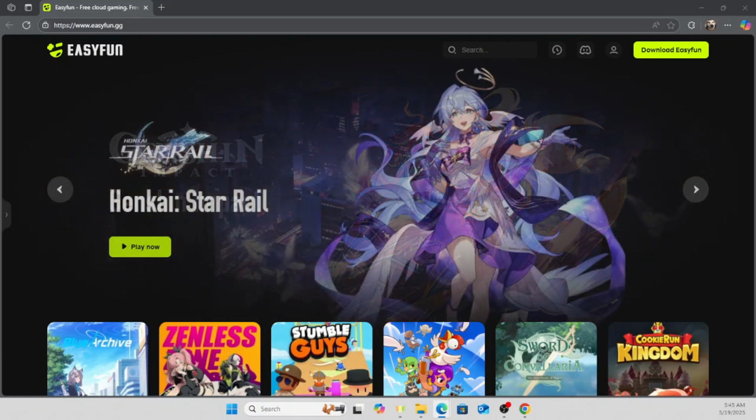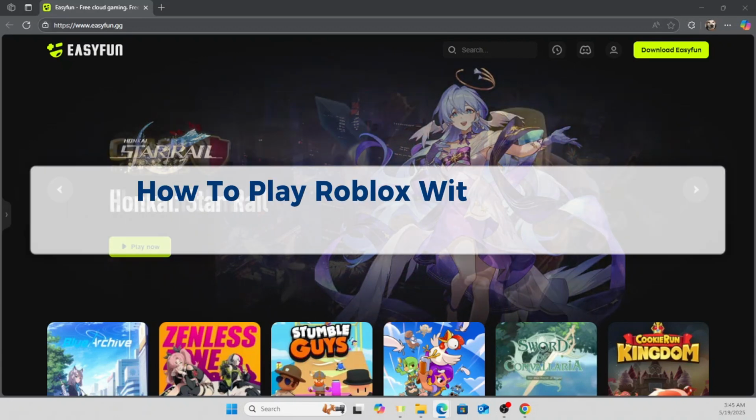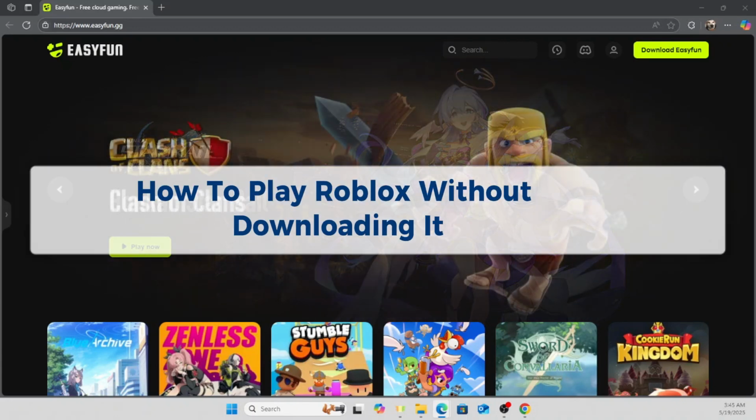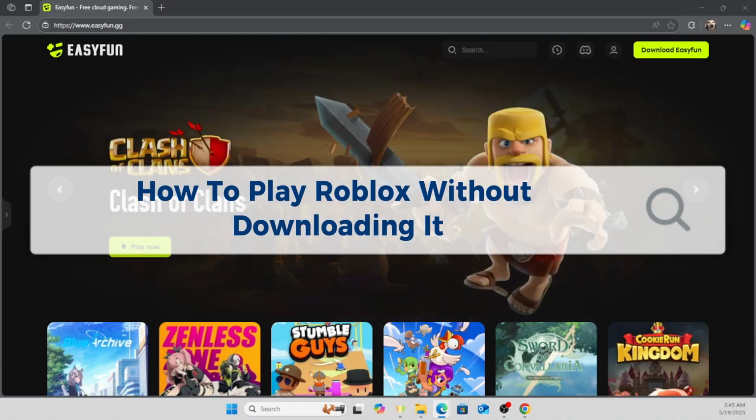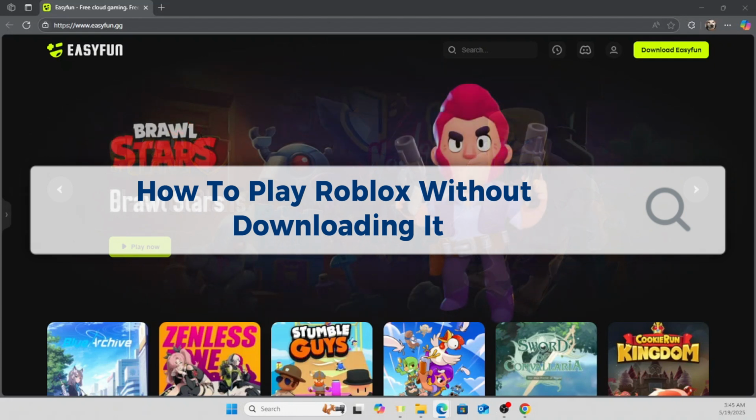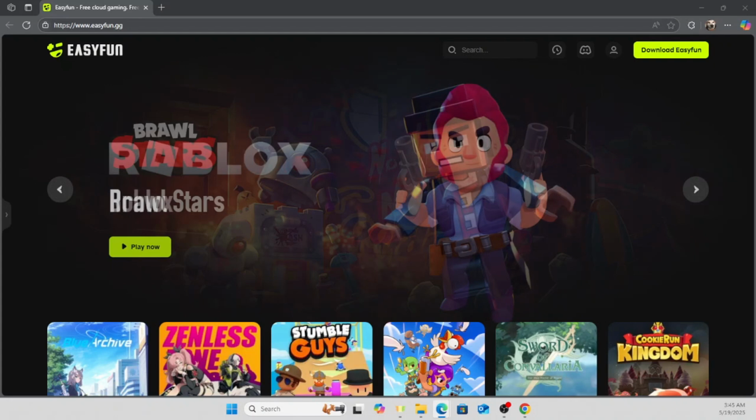In today's video, I'm going to show you how to play Roblox without downloading it. If you want to play Roblox without downloading it or the full app on your PC or mobile, here's how you can access Roblox online without a full installation.